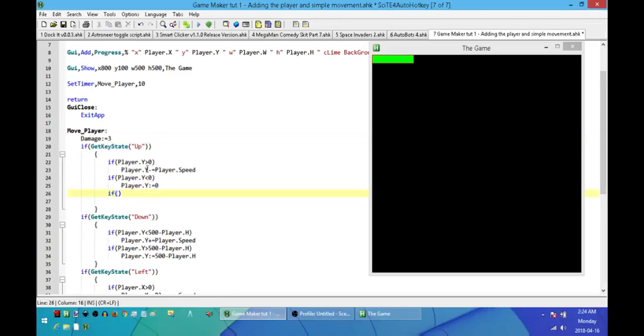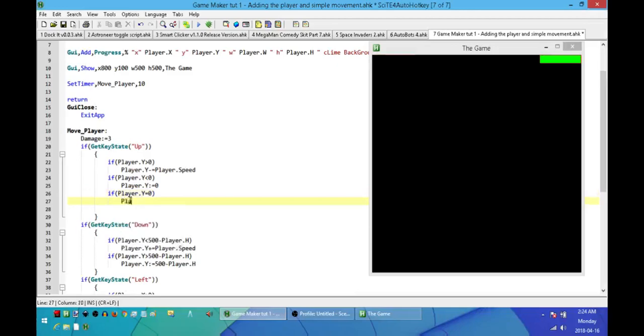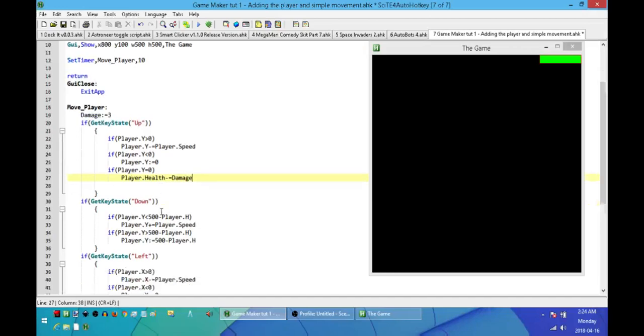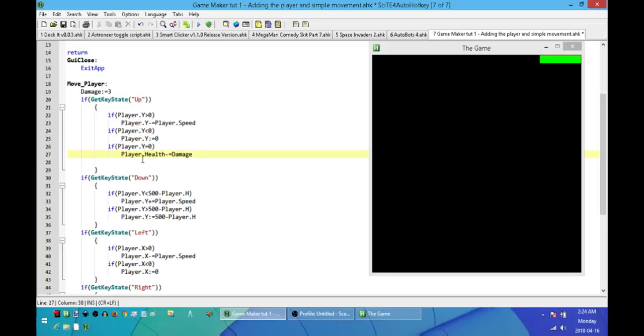So I'm going to say if the player.y equals 0 while I'm pressing up, take the player health, player.health, minus equals damage. Or subtract damage from the player's health. So first time it was 100, now it equals 97, and then 94, and so on and so forth. So that's for that one.